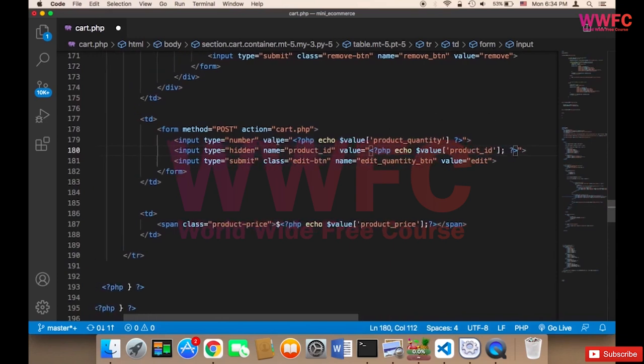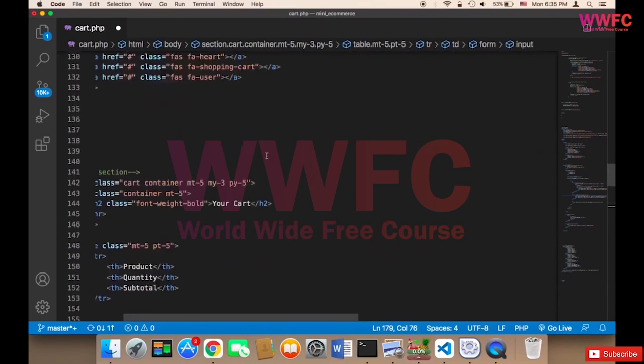And we need also to pass with us the quantity. To do this, for this number, we need to give it also a name. We need to say name, and the name is going to be equal to product_quantity, and the value is the value. We need to work on the logic.